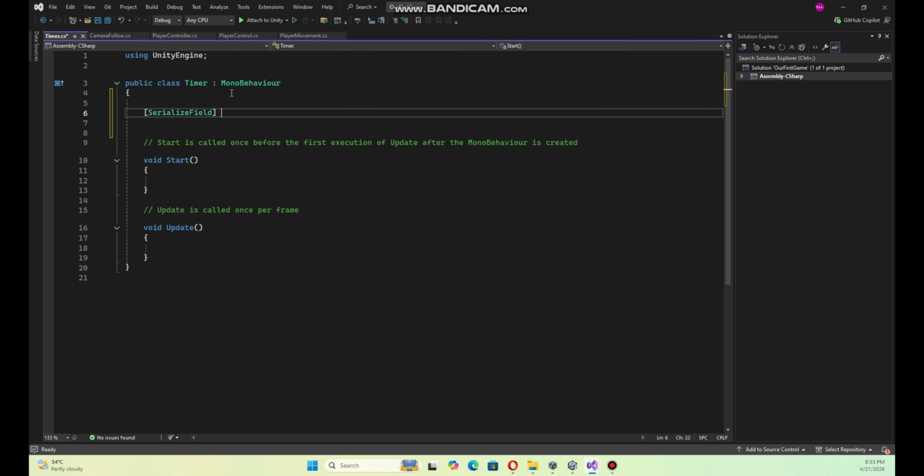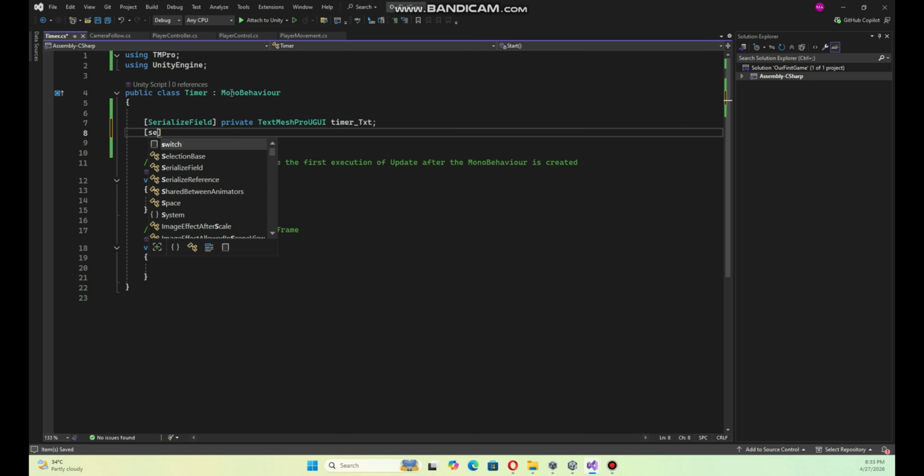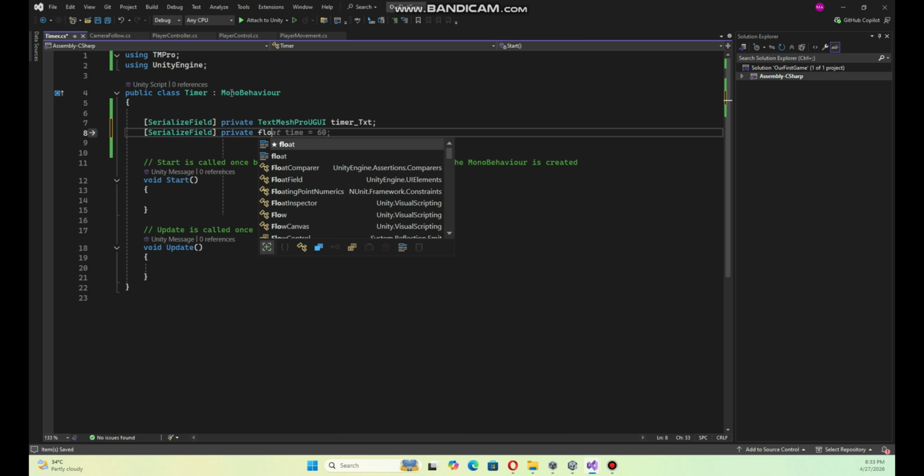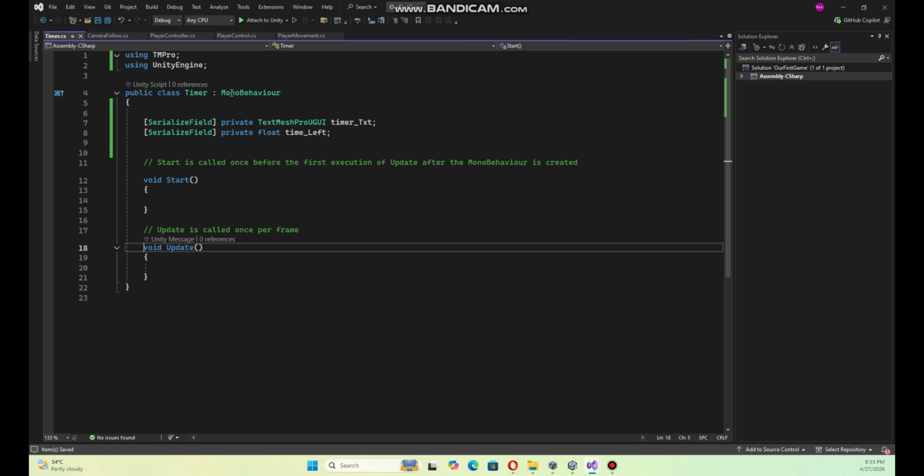First, we need a reference to our UI text. So I'm going to use TextMeshPro. Now we need the actual timer value. So I'll create a float. This will store how many seconds are remaining. We don't need the update method because we are using coroutines for the timer.